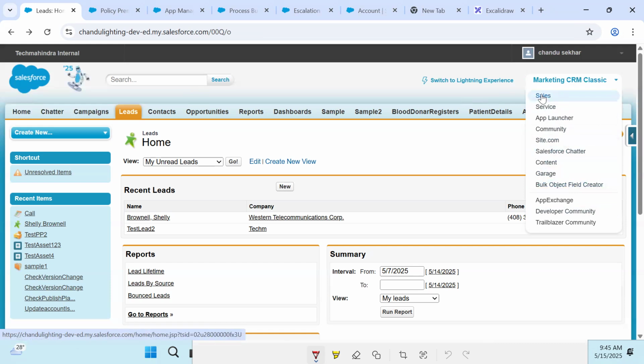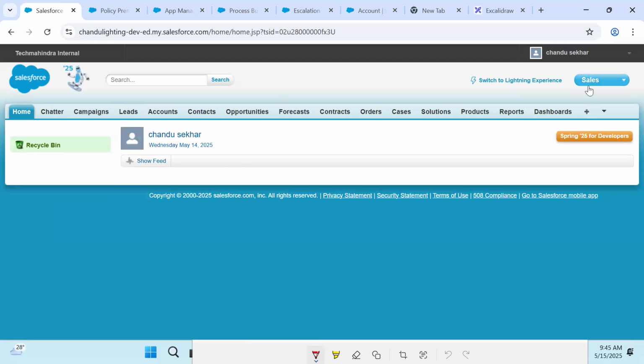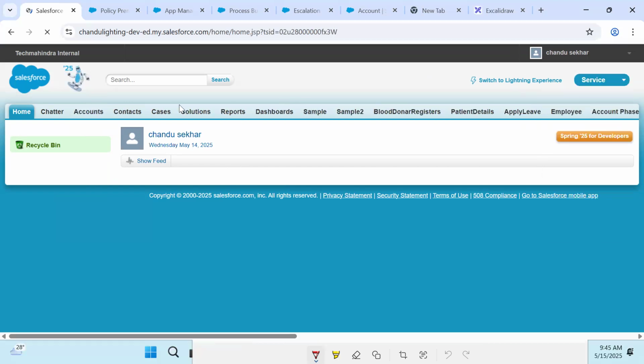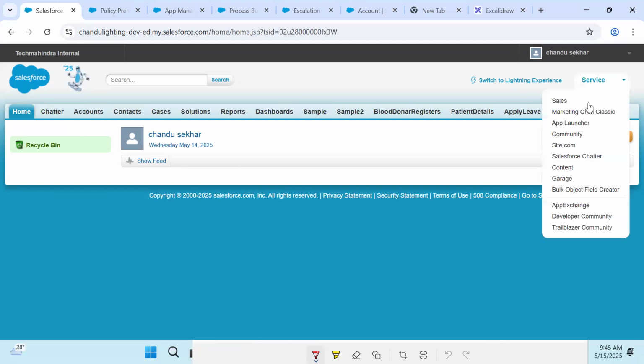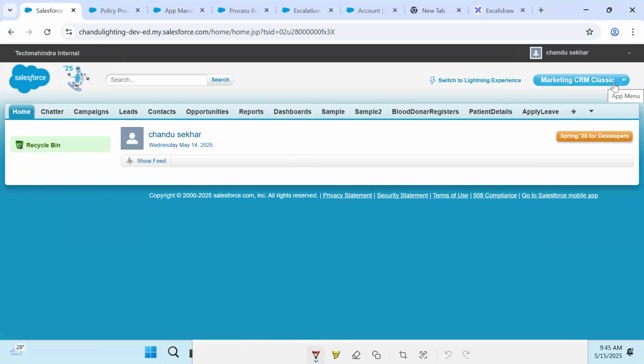So this will be used for the sales application, like Sales Cloud, you can say. When you want a service, right? So you can use this service application. Okay. So I will just select the sales application. In the sales application also, you can see all the objects. So when I go to service also, you can see all the objects. And when you see the marketing classic also, you can see all the objects. So what is this, right?